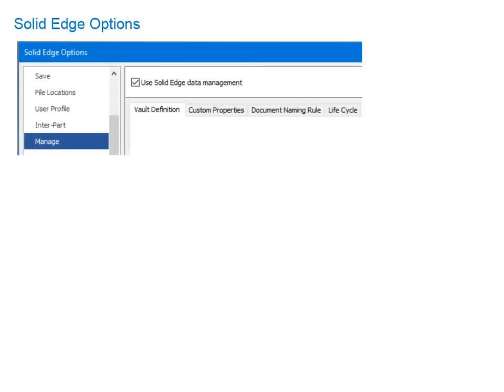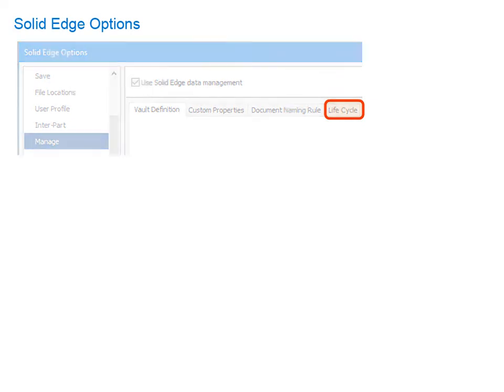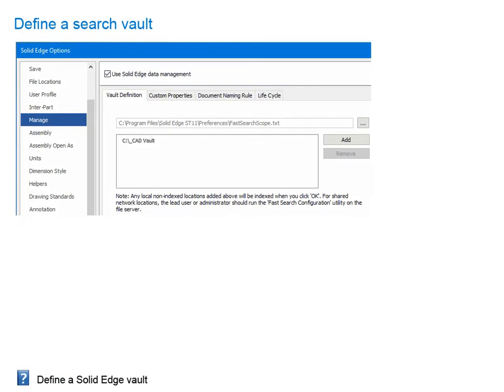In the Solid Edge Options dialog box, you can also define a search vault, establish file uniqueness, and set up lifecycle management, as explained next. All of the document management functionality requires the definition of a vault location, which is simply selecting the folder structure where your Solid Edge production files are stored.